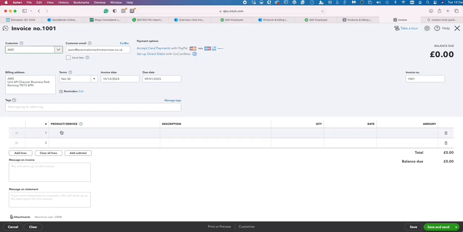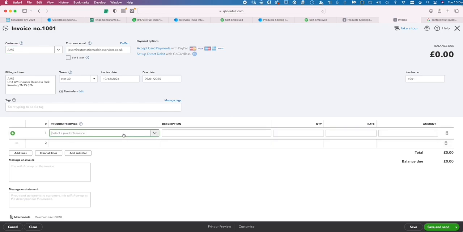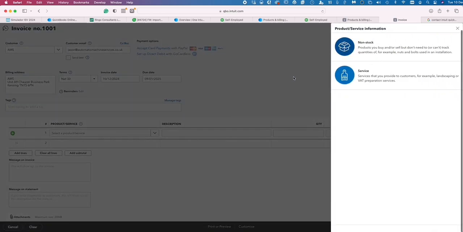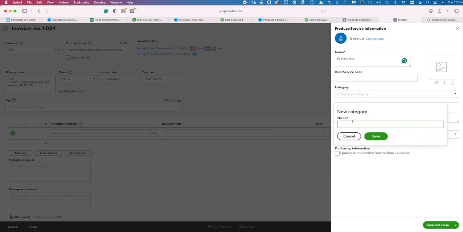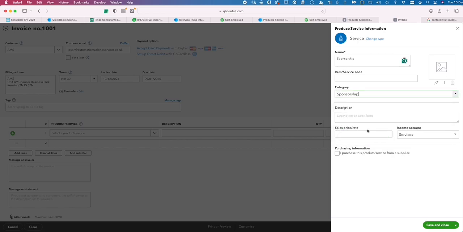So I go back. It's a bit painful when you start doing these because, of course, you've got to start entering everything. But product service, you can just do add new. And it's a service. That's fine. And we'll call it sponsorship. Category. Oh, God only knows. I do need a category though, don't I? We'll just call it sponsorship. Again, I'm not sure about that, but there we are.